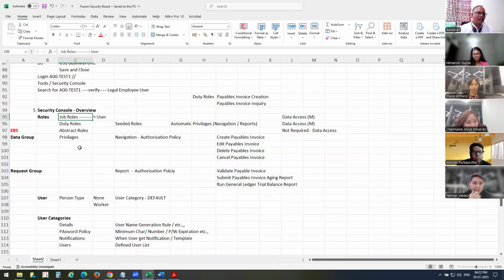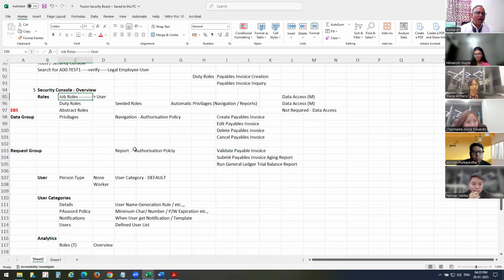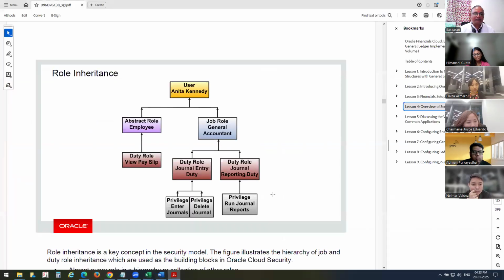So first of all, what is a job role? A job role consists of a minimum of 1 duty and a minimum of 1 privilege. If it is not there, there is no meaning to your job role. Even if you assign it, there is no meaning. Clear?